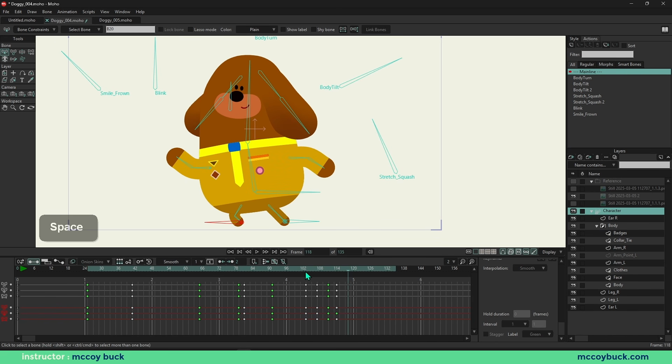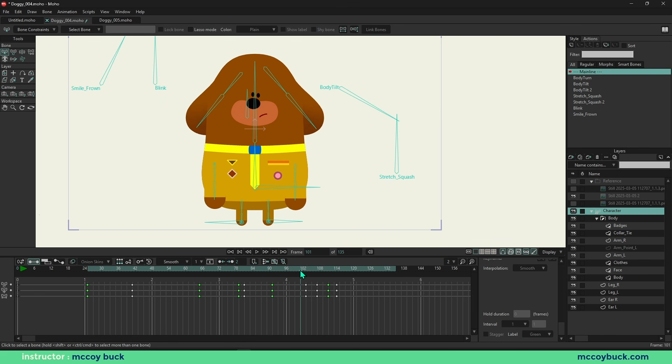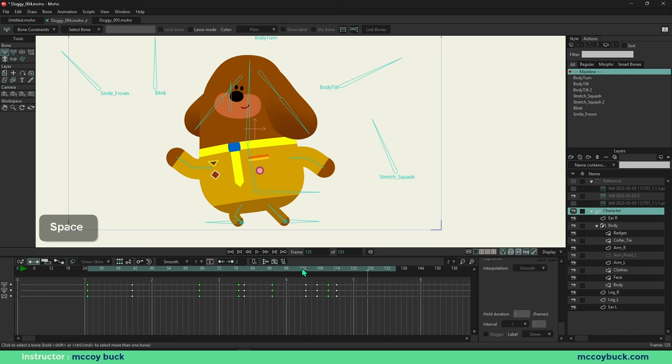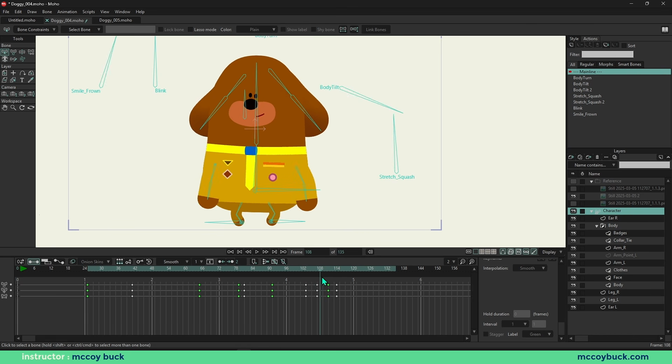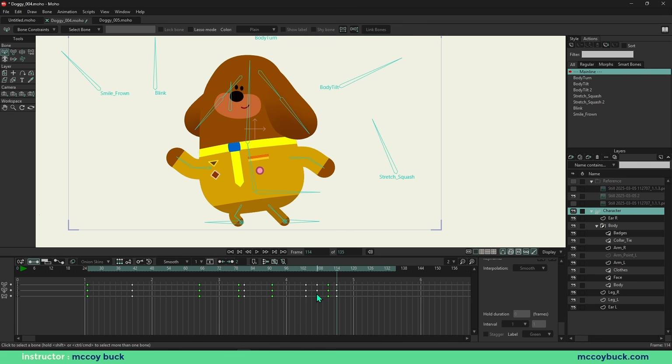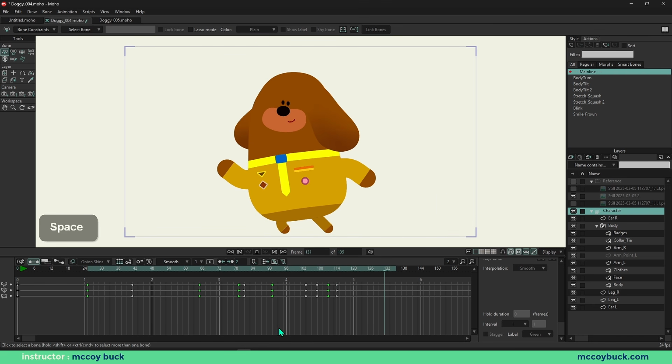Okay, so now we have a slight overshoot, but then it's coming back on his body there. And I think that looks nice. It's subtle enough that from that quick movement, there's a reaction to that movement. It's not necessarily a robot. Okay, so now I'm going to play this back and just take a look to see what this looks like.